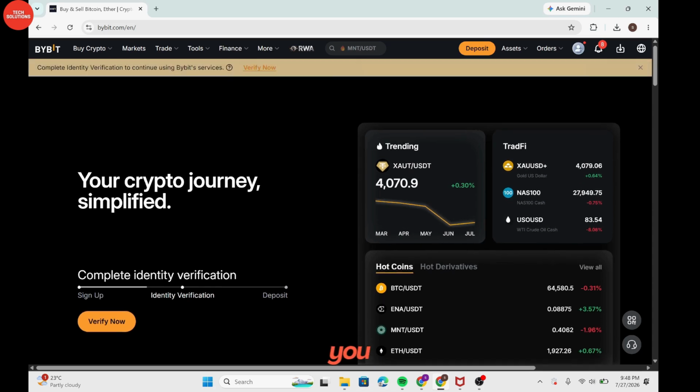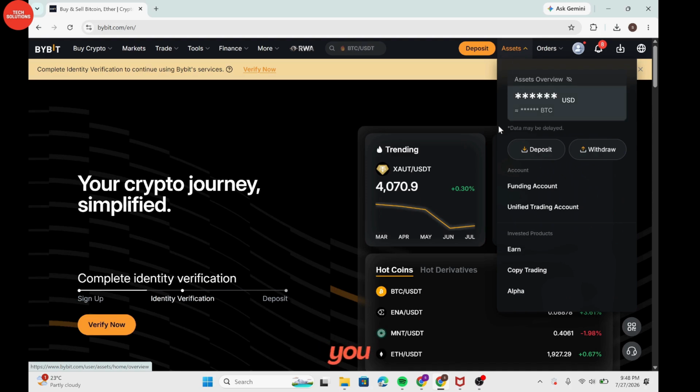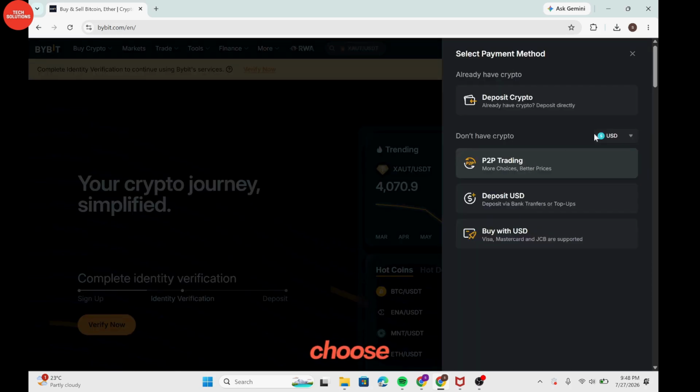And next, you need to go to this Assets here in the top right corner. And from the Assets, you need to click onto this Deposit. So from here, you need to choose your currency as well, such as USD or EUR, and select the bank transfer under here. Select this Deposit USD, transfer top-ups via bank transfer.